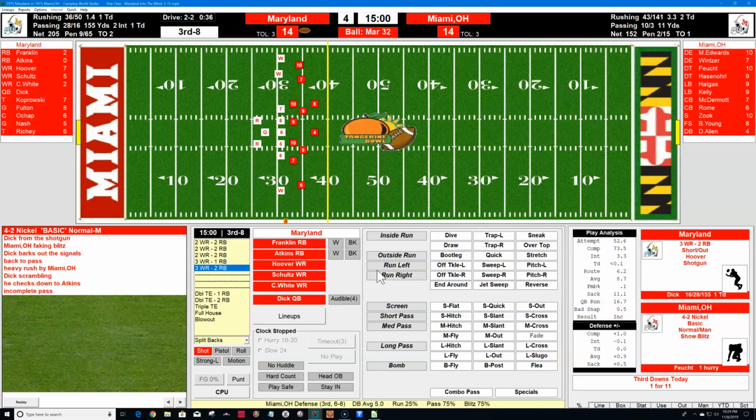Who wants to play Ohio State? I do. Well, maybe I do, but, well, I don't think you do. But we'll find out who wins it there. It's Maryland 14, Miami, Ohio 14. We'll be right back after this.